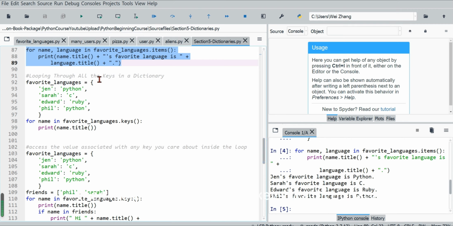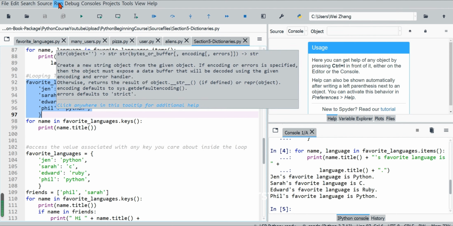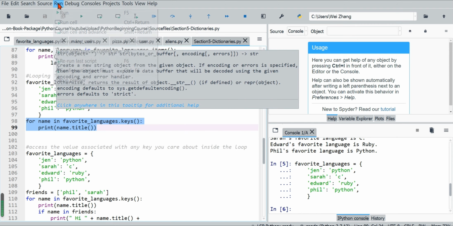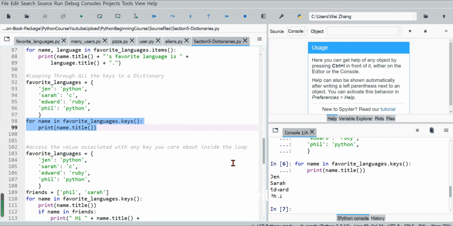Then looping through all the keys in a dictionary. Create the dictionary first. Then for name in favorite_languages.keys(), print name.title(). So each name will be printed out, no value, only name.